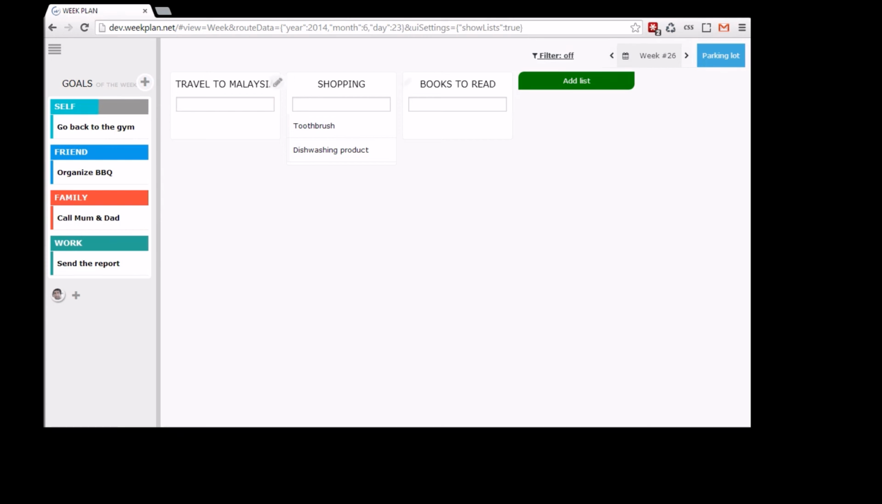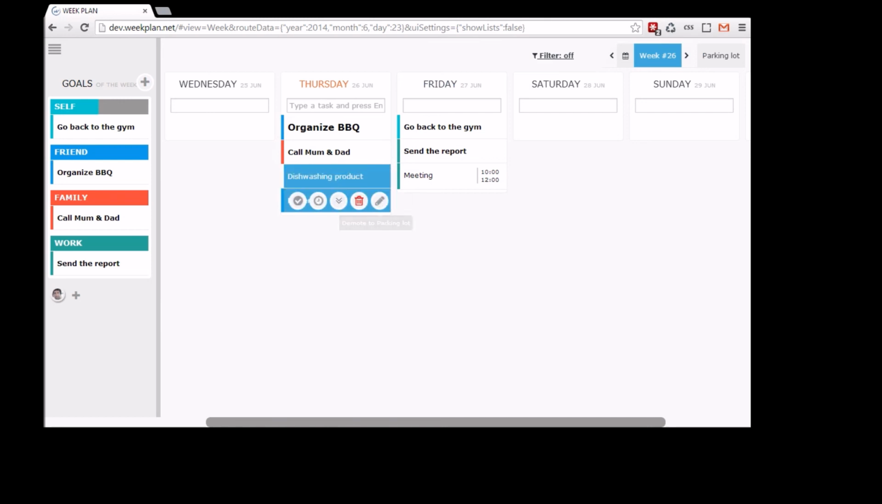And once I'm ready for action and ready to actually act on this task, I can select one of these tasks and click the promote to today. And by doing that, it will send the task back in my today list. So I can see it here.